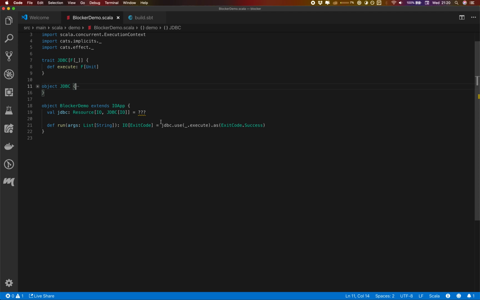And because I know that my JDBC implementation will be backed by an execution context that needs a thread pool somewhere, I will need to shut down that thread pool. So my JDBC implementation will depend on a thread pool that needs to be acquired and cleaned up as part of a resource. I encourage you to read or see videos about resource afterwards.